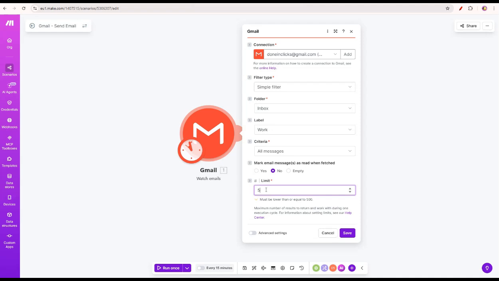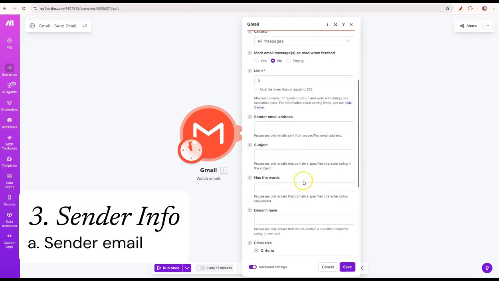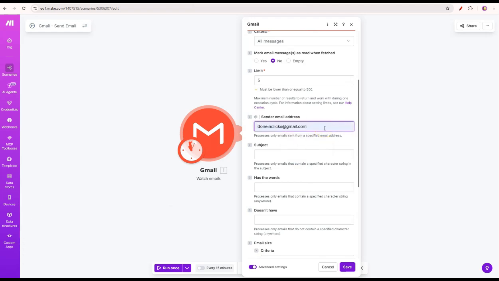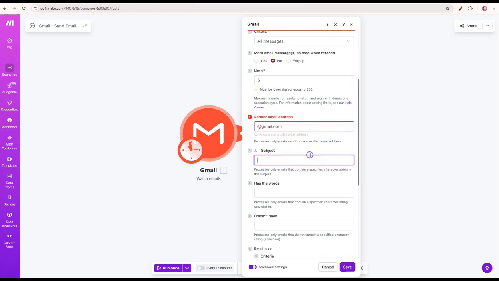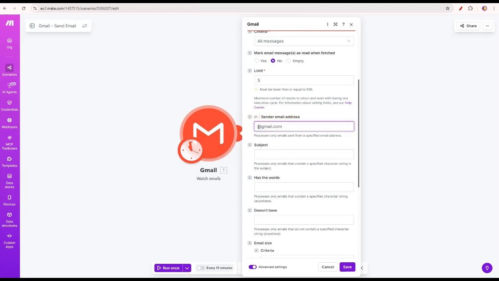Finally, we're going to use sender information. There are a few ways of doing it. First, you go to the advanced settings. You can just simply type the sender email address. Bear in mind, you can only type one specific email address here. You cannot type a domain like this, at gmail. And if you go to the next one, it will say you have to type a valid email address. So that is where you can do it.